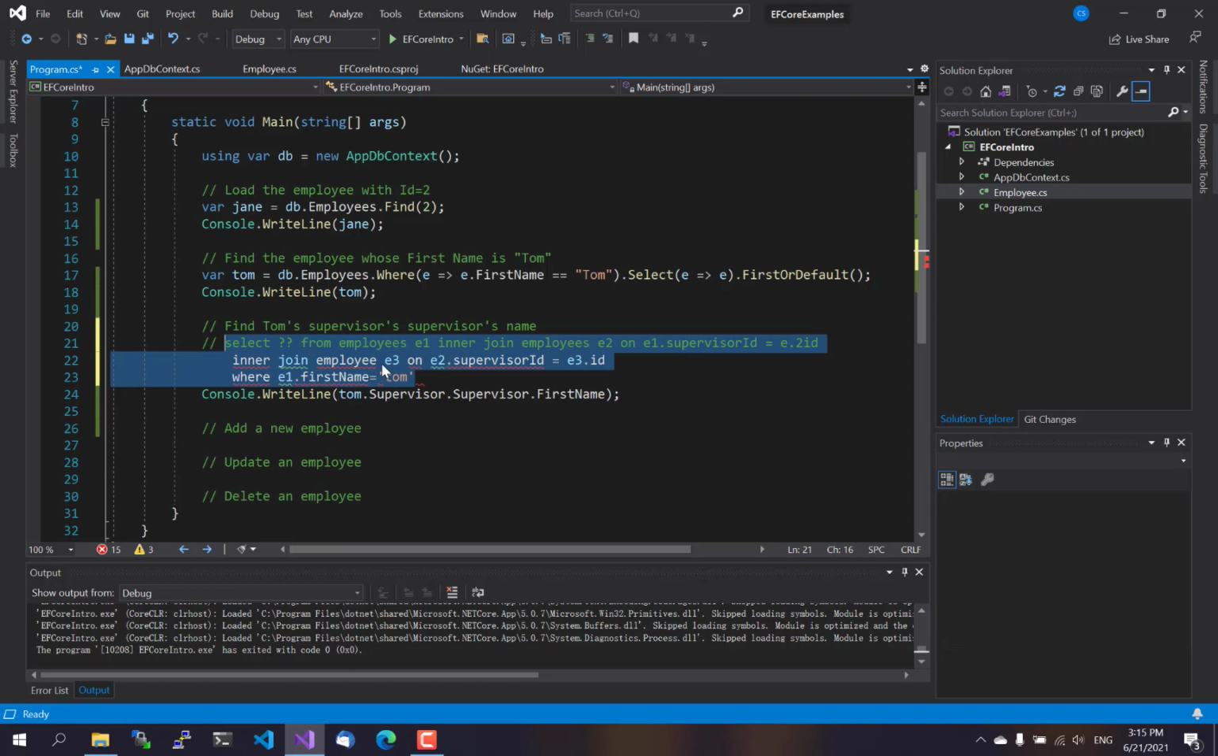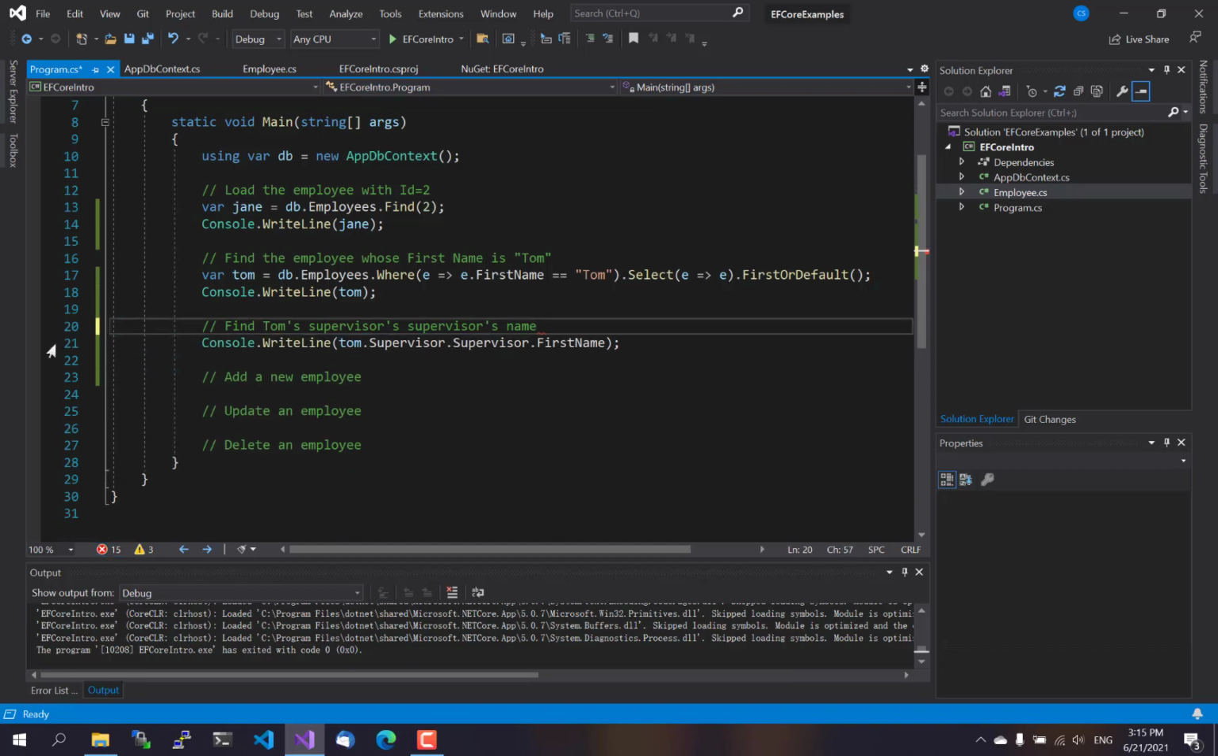So the point being that with plain SQL, this is actually a non-trivial query with two so-called self-joins, but with the object syntax and with ORM it is just supervisor.supervisor.firstname, and the ORM tool automatically generates the necessary SQL behind the scenes for us, so it makes things a lot easier. Now, what if we want to add a new employee?